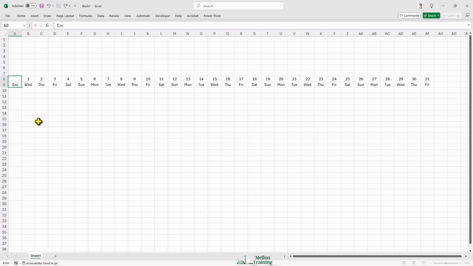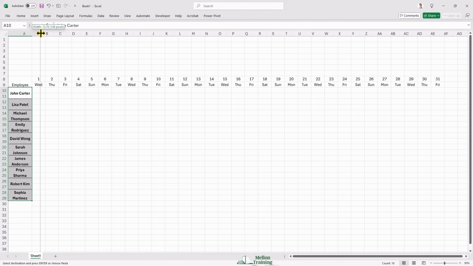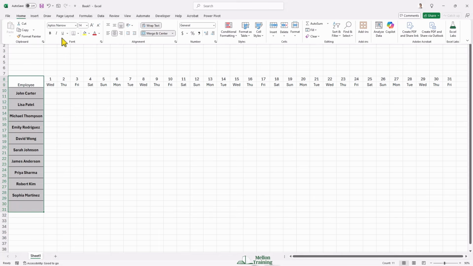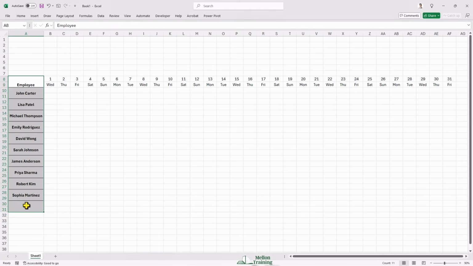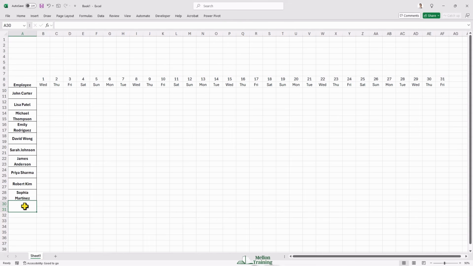Now I enter the column title and type in the employee names. I just copy and paste some random names. Let's make this column larger. To make it more readable, I will highlight all the cells from A8 to A31 and press the Wrap Text button. Also in the last cell, I will type total number of employees per day.